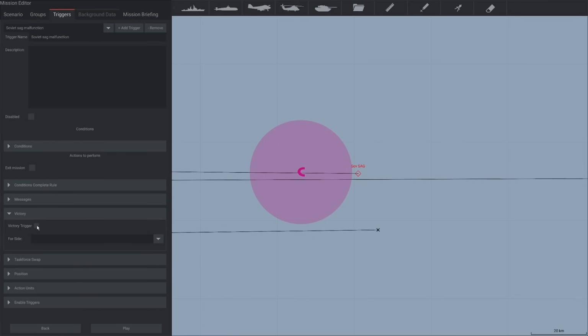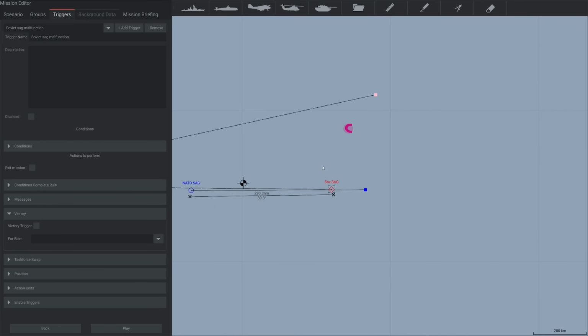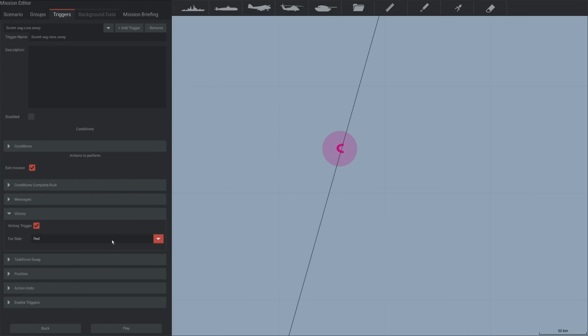You can say, well, it's a victory. In this case, you might want to make it a scenario where the Soviets have to escape. So I can say the Soviets are being chased, so they're going that way, and NATO is trying to pursue them. That is when you can use one of those conditional location triggers. In this case, let's change that to runs away. And I can either make that, for example, an exit mission. Like, hey, you reached your destination, congratulations. Mission complete, victory trigger for red.